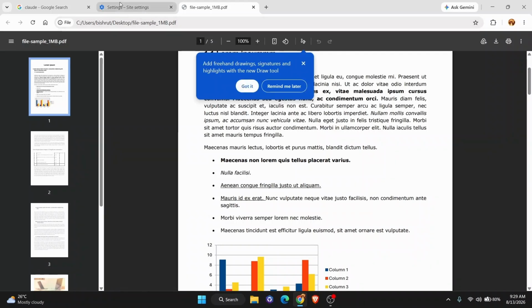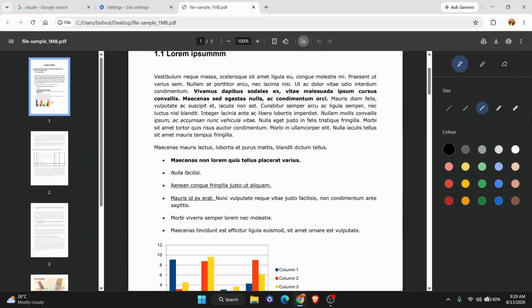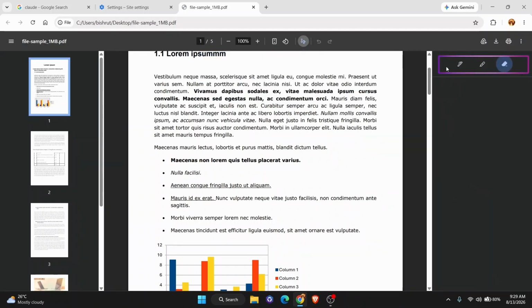From there, open the PDF you want to annotate, either from a downloaded file or a link on the PDF viewer. At this point, tap on that icon to bring up the drawing tools. Following this, you'll see options for freehand drawing, highlighting, and text.